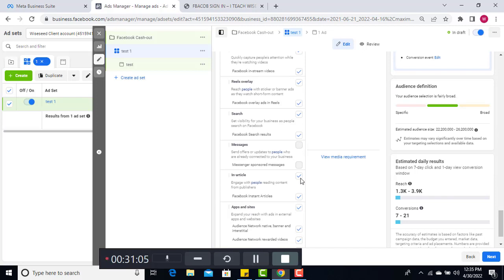So you can simply just remove all these ones. I don't want it. You can run your in-article, search, search result, overlay, just kill everything. For me, I prefer running my ads only on Facebook. I prefer using only apps and sites and Facebook feeds.